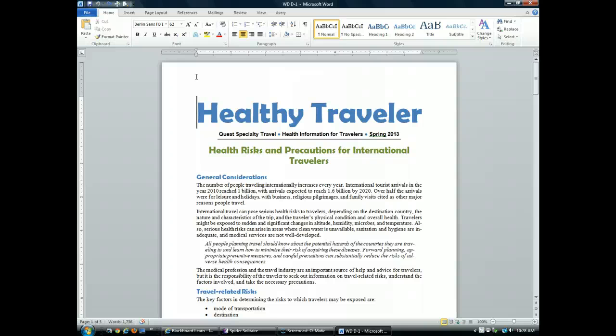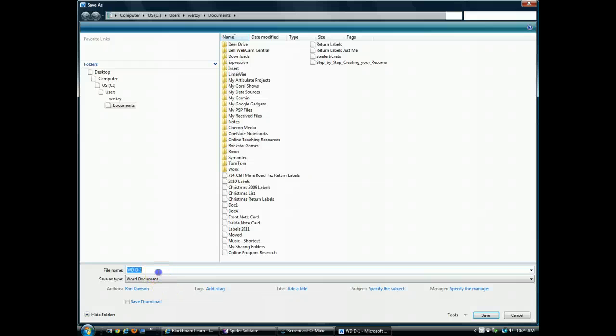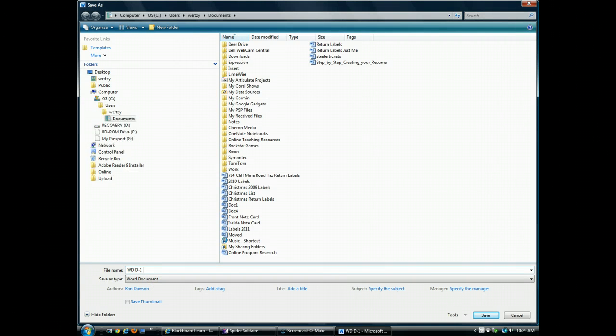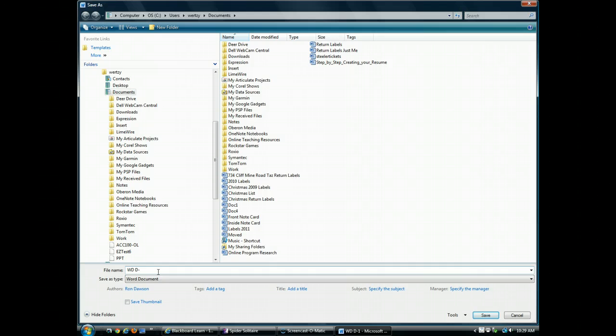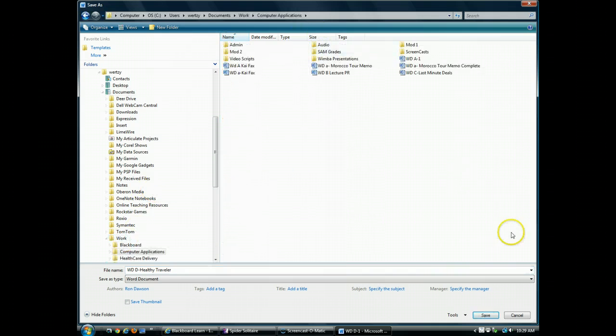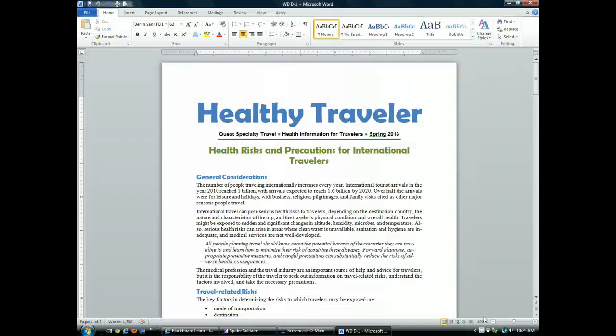So first of all, let's look at the file where we opened up the data file, and you can see here at the top it says WDD-1. I'm going to go over here to File, and choose Save As. Remember, save early, save often. I'm going to change the name of my document once the dialog box comes up, and I'm going to keep the WD, get rid of the 1, and call it Healthy Traveler. I'm going to choose my location, then click on Save. Notice here at the top it now is called WD Healthy Traveler.